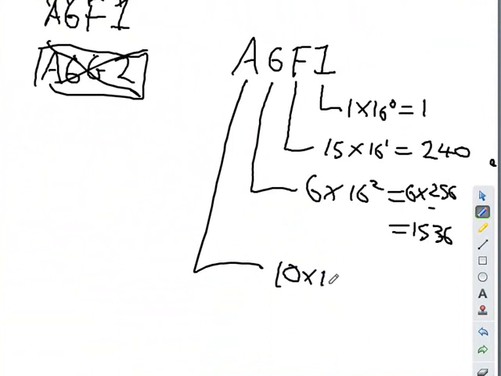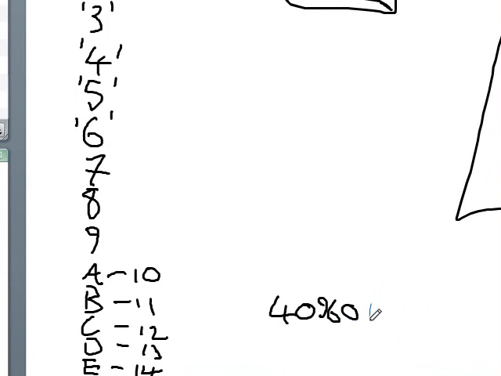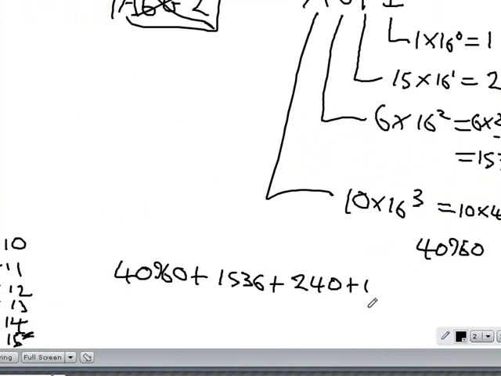That's going to be 10 by 16 to the 3. Now, 16 cubed is 4096. By 10 is going, so that's going to be 10 by 4096, which is going to be 40960. So in the end, then what we do is we say 40960 plus 1536 plus the 240 up there plus the 1. And that comes out as 42,737.